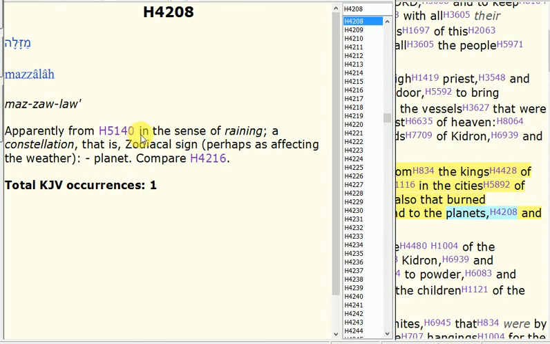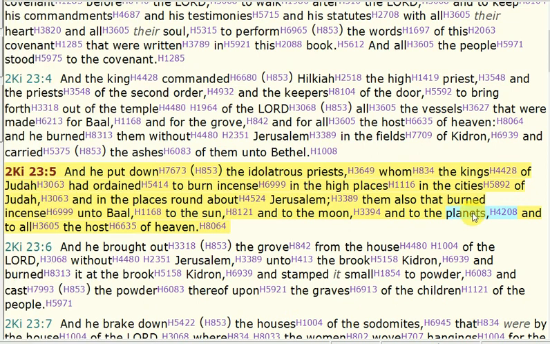But here we have, in the sense of reigning, a constellation that is a zodiacal sign, perhaps, as affecting the weather, planets compare. So you see, it's affecting the weather. And that's what the moon does. It affects the weather. It makes things cold and other changes, which we'll talk about at a later time. I want to go through the scriptures for now, and we'll come back to that later.